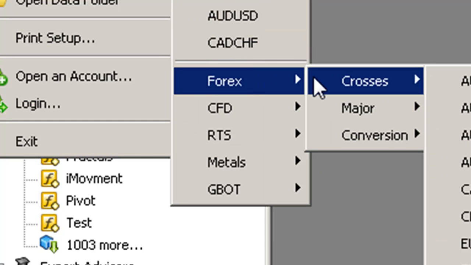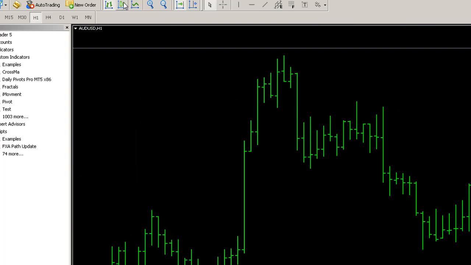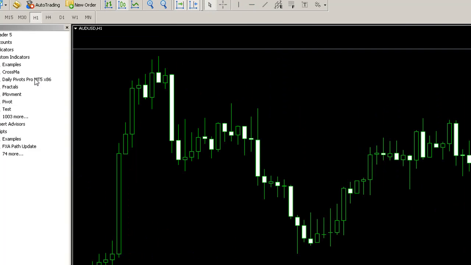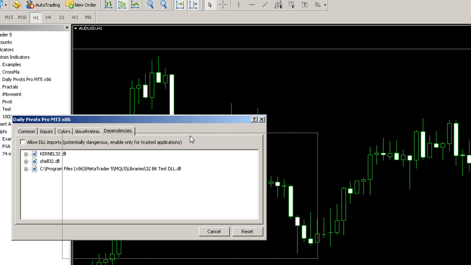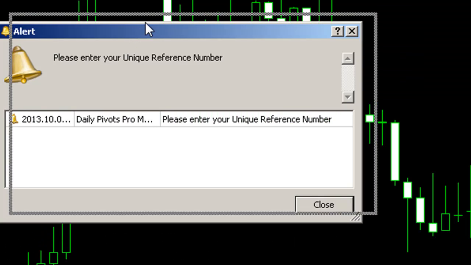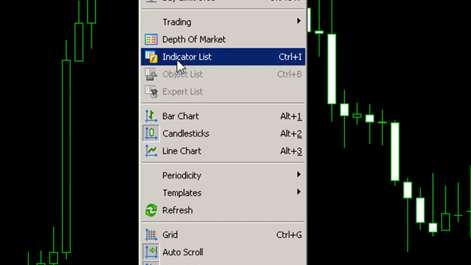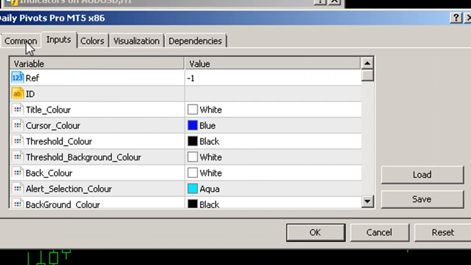If I go to a chart, any old chart will do, and expand it up, when I click and drag the indicator onto the chart, all I've got to do is click allow DLL imports, and when I click OK an alert will pop up saying please enter your unique reference number. So all you do is right click on the chart, go to indicator list, and then go to your inputs tab in your indicator controls and put your unique reference number in and your ID. Click OK.